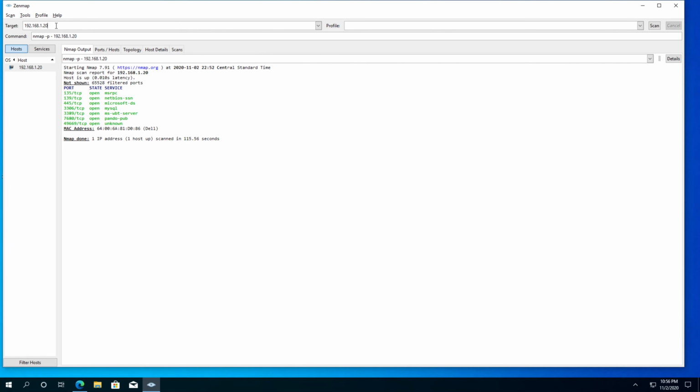I'm going to scan a different IP address. We're going to scan my switch. So what I'm going to do, I'm going to delete P, and add -sT. This is going to scan for all TCP, and then I'm going to click on scan. Once the scan is complete, you can see what kind of switch that is. That's an Adtran switch, and it has SSH, Telnet, and HTTP open.